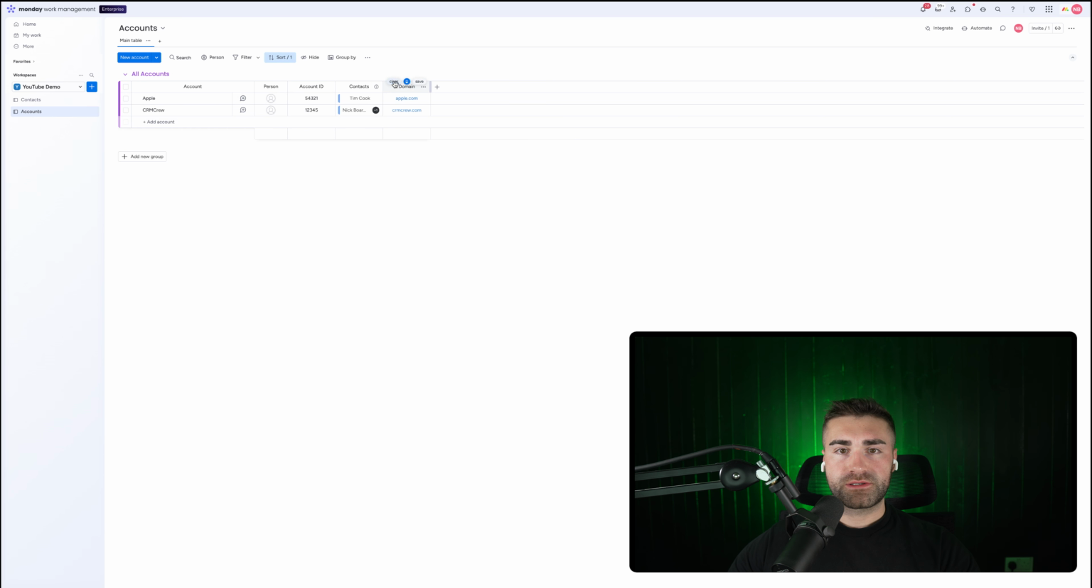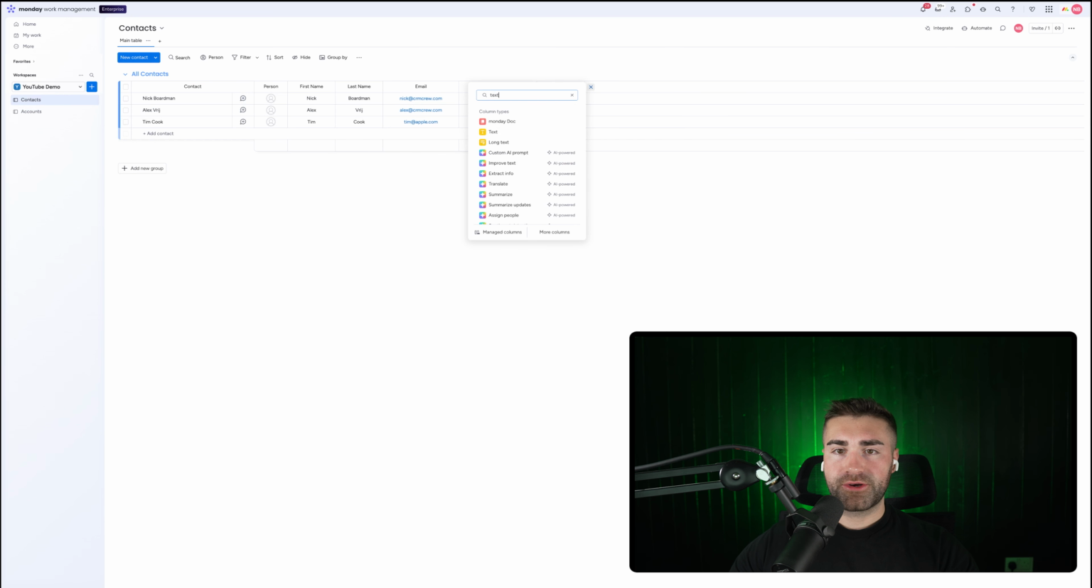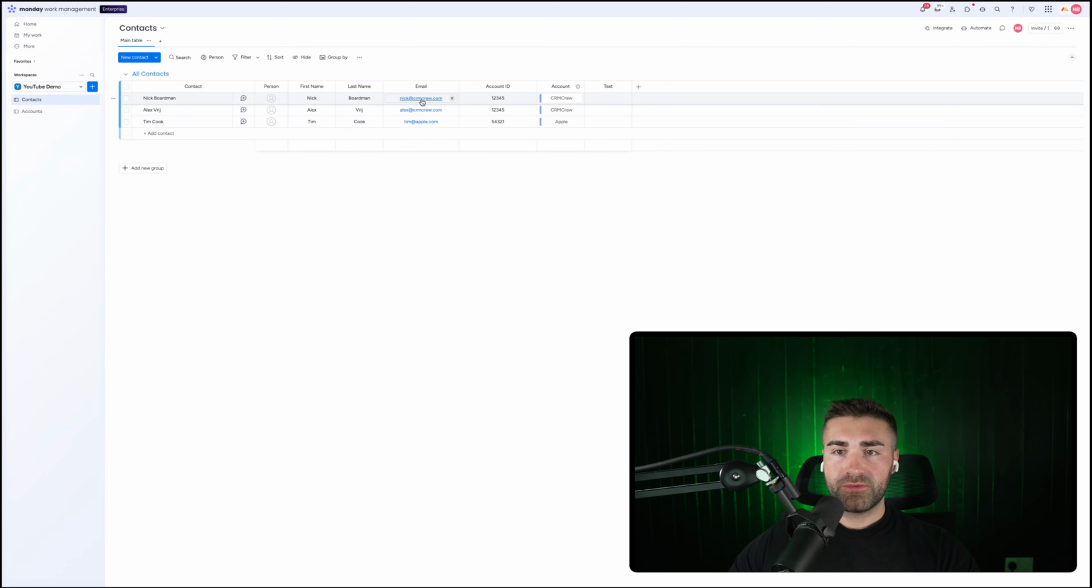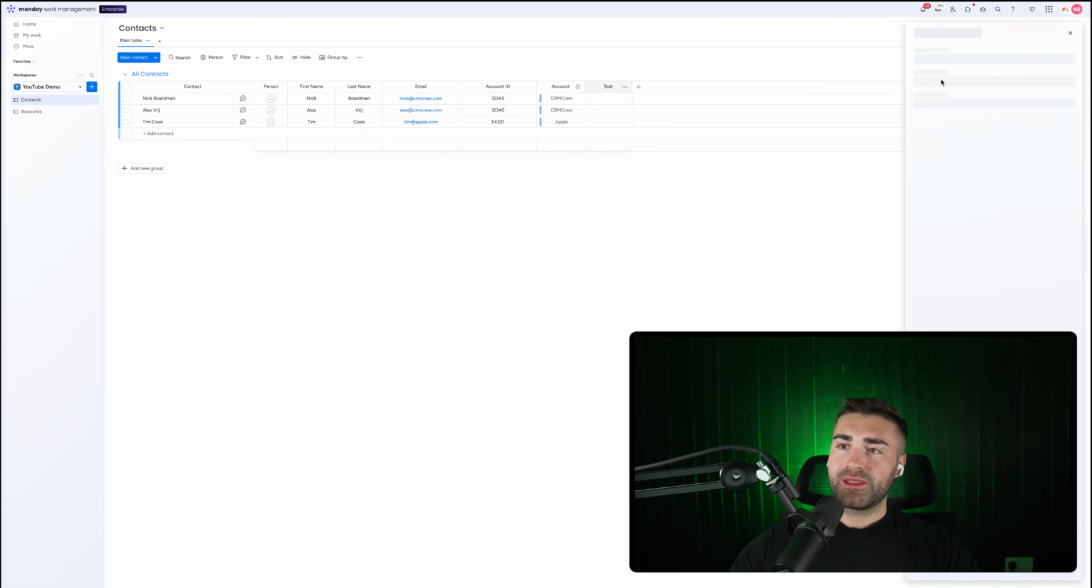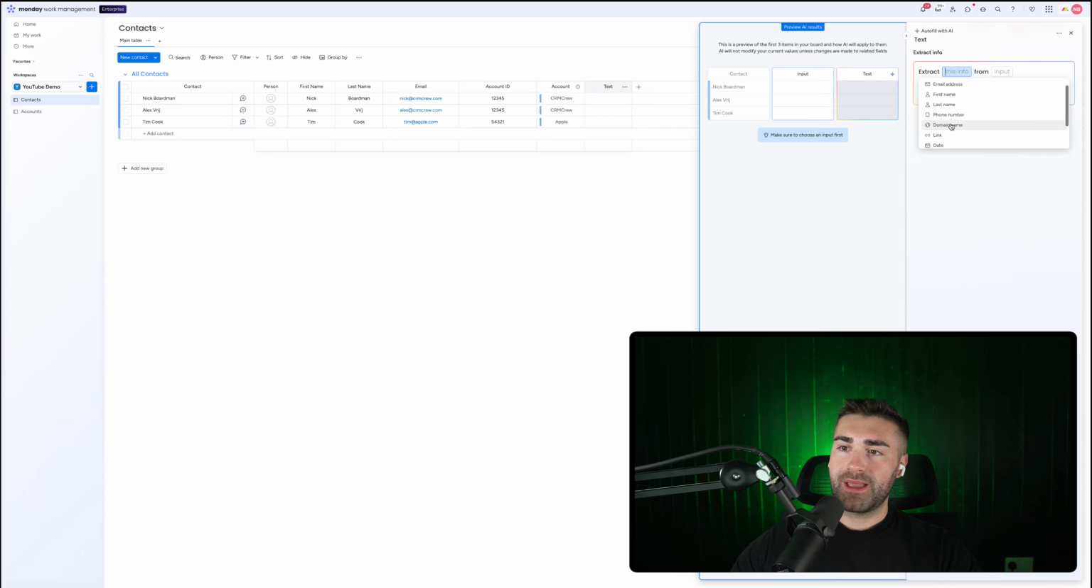So now, if I just clear that, we've got a domain. This is now another form of unique referencing. So what we can then do is create a text column, and then use AI to extract the domain from the email. So we go text, three-dotted button, then autofill this column, extract text. Then the text, we are extracting the domain name from the email address. So domain from email, and just press save and apply.